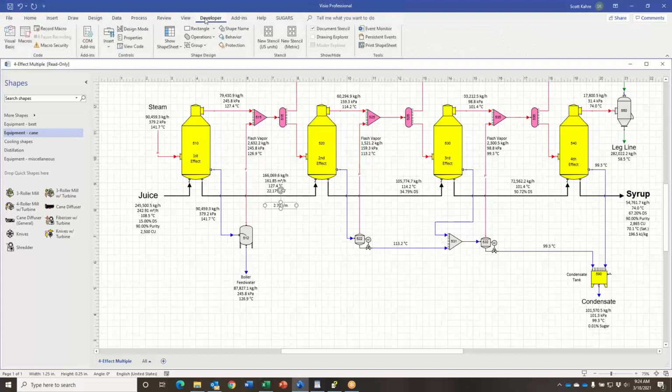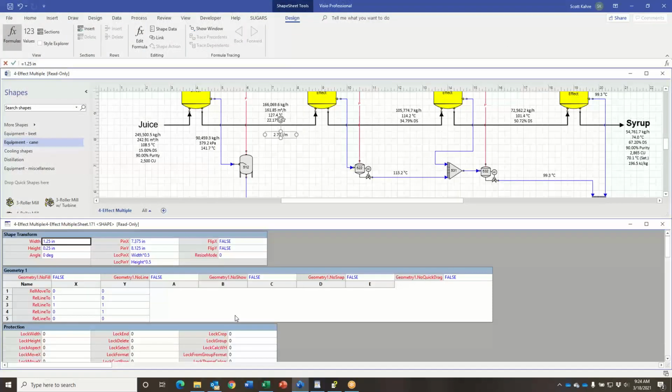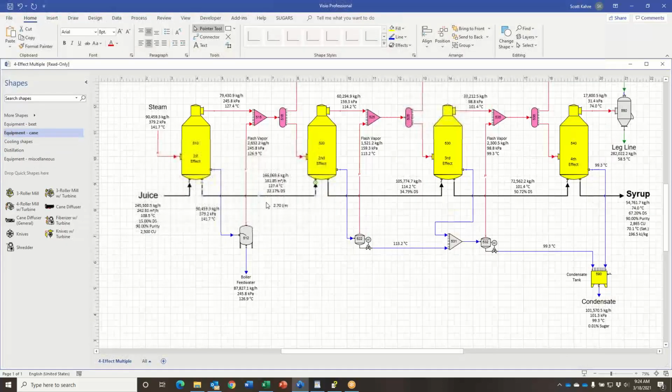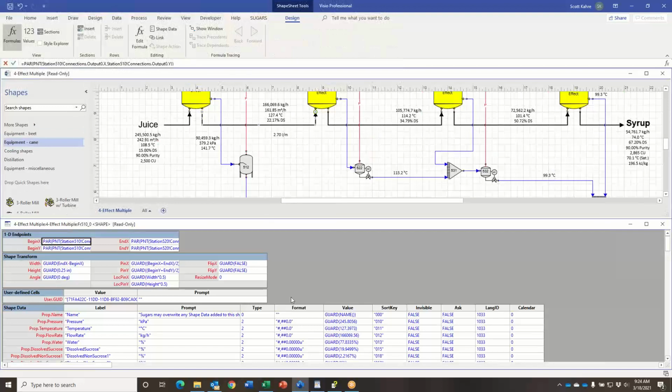So let me show you again under Developer, show the shape sheet. Oops, I was clicked on the text field. Hang on just a second. Whatever item you have selected, it will show the shape sheet. In that case, I was selecting that text field. So let me switch to the flow stream. Again, show the shape sheet.